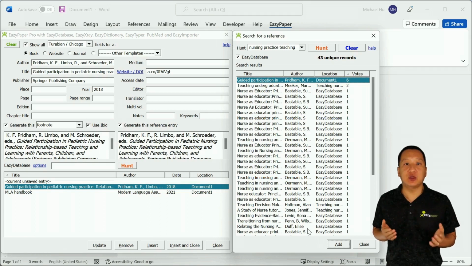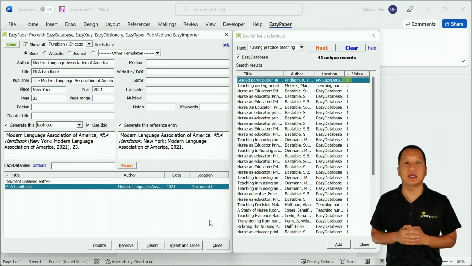Or if I decide that I'm not going to use this reference, I can remove it from my EazyDatabase and rescind my vote of confidence in it. That's the power of EazyDatabase. It's your research community. If you like a reference, add it to your paper, and fellow researchers will see your vote. Same with the other way. If many researchers vote for a reference, then it's probably a good candidate to hunt down in your local library.